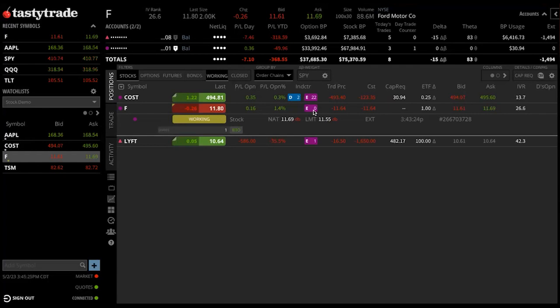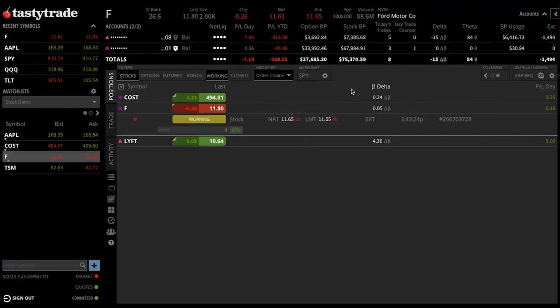And then to the right of that, you have your average trade price, the cost, the capital requirement, and you can see the bid and ask as well. You have multiple pages here. If you arrow over, using this arrow at the top, any additional columns that you have set up can be seen on this page.